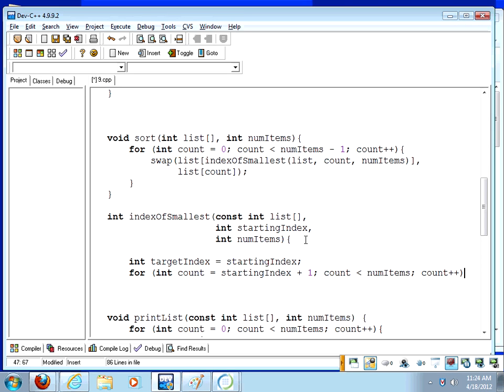Okay. That part, the way I've set that for loop up, does that make sense? So I'm going to start off by saying the index of the smallest. When I say target index, what I'm saying there is the index of the smallest that I've seen so far. So I'm saying, let that equal the index where we're starting, and then starting with the next element after that, so starting index plus 1, go through the array. Does that make sense?